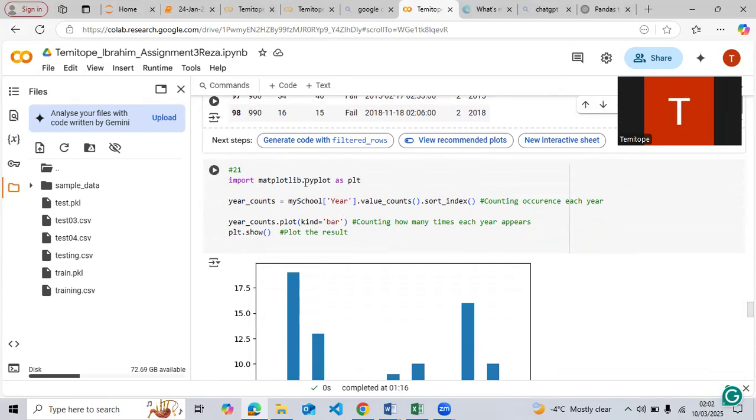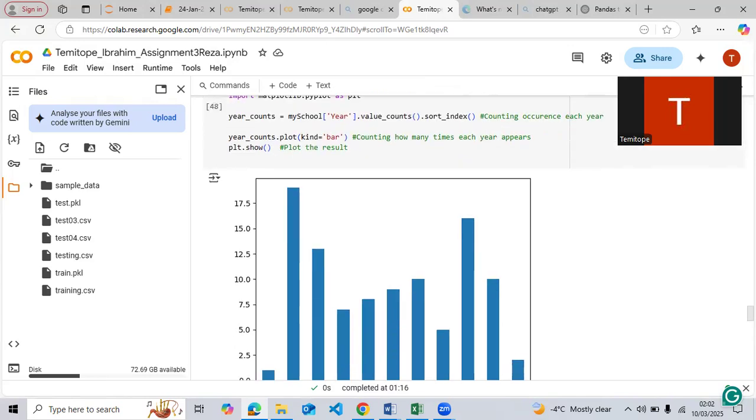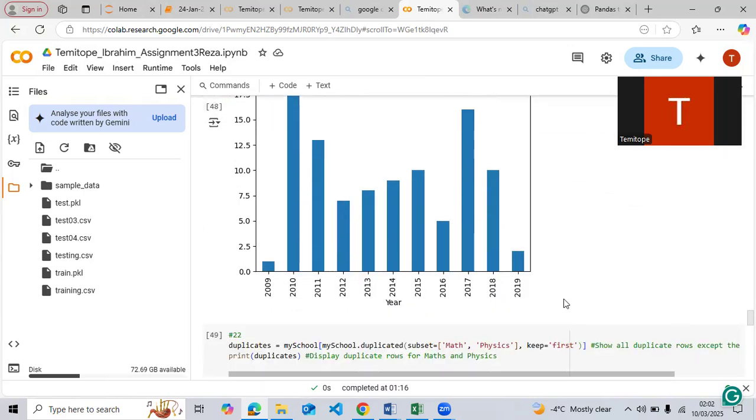So we have to import matplotlib so that we'll be able to plot our graph properly. What did they ask us to do here? They're asking us to count the occurrence of each year. By doing that, we have to use this function to bring them out. The kind of chart we are using is a bar chart, so we have to indicate that so it will bring it out. This plot shows how to bring out the graph, counting how many times each year appears. So that's what we have to do.